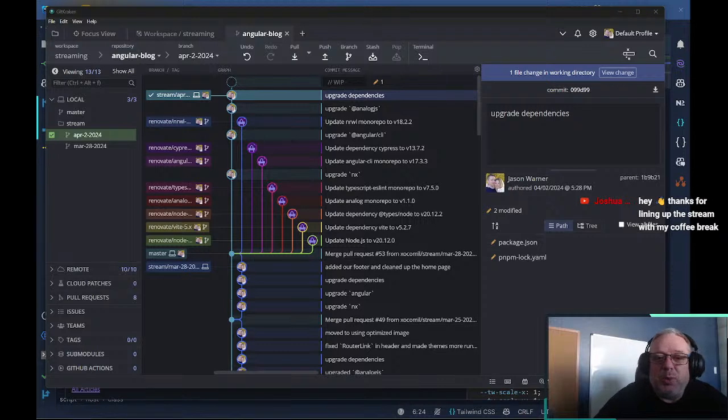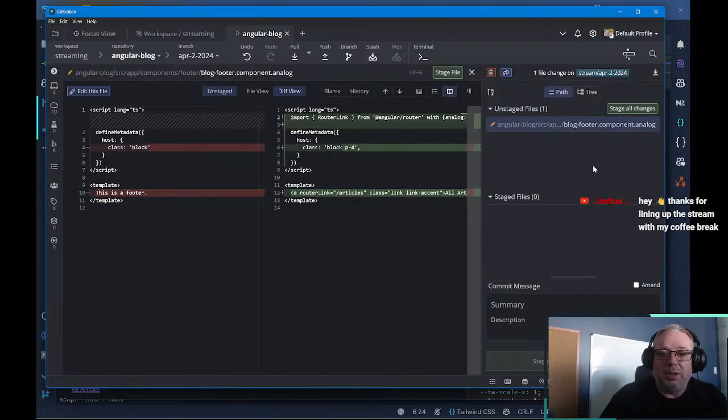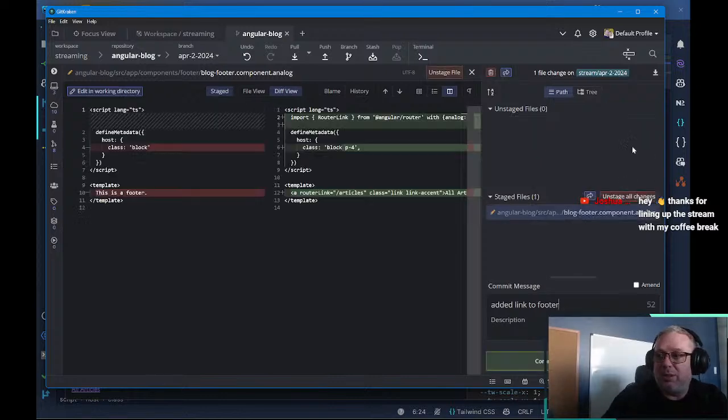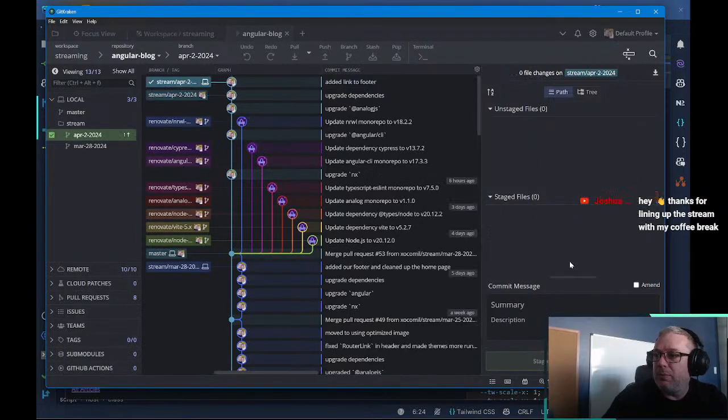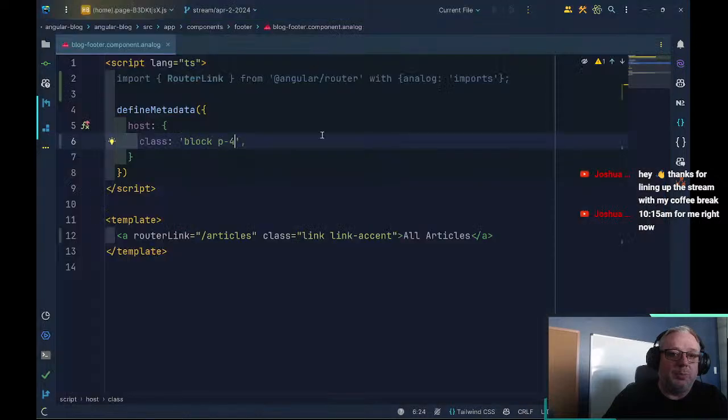But it winds up being early morning, if I remember correctly. Anyway, got this all in place. So, added link to footer. Let's go ahead and commit this. 10:15. That's actually not too bad. So not too bad at all.